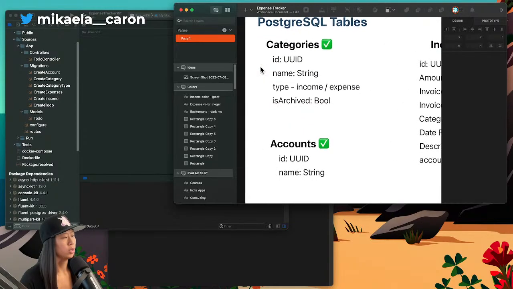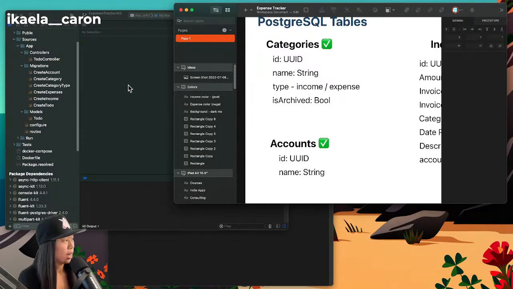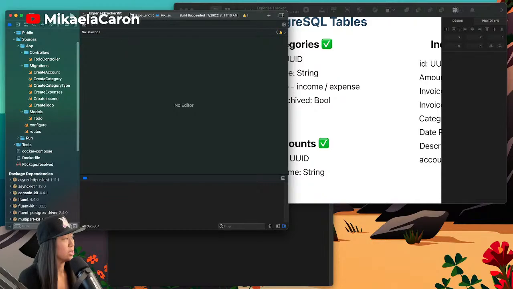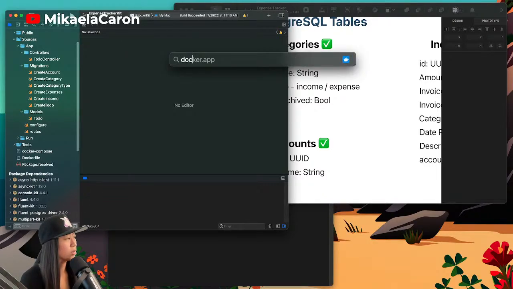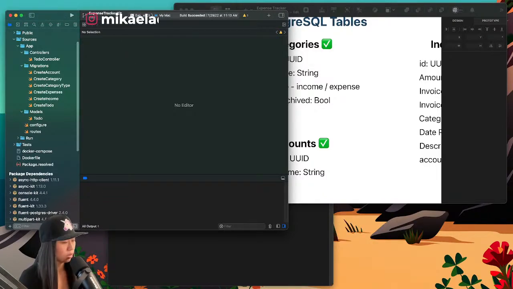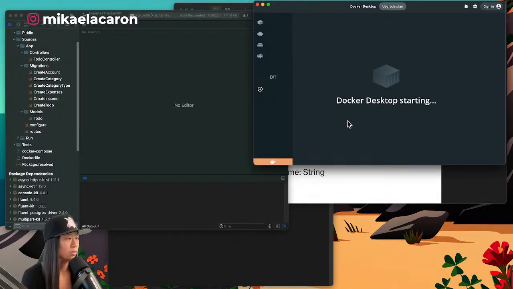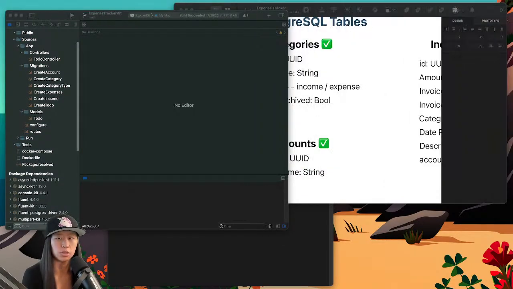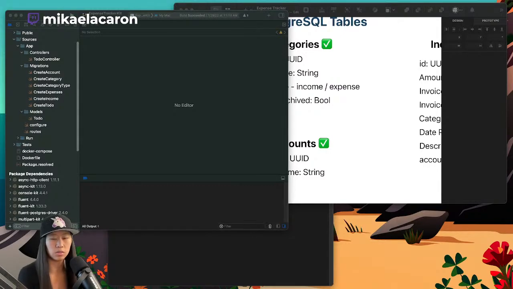So let's go and look at this, because I have not opened this project since we worked on it last week. So we need Docker. Let's start to get that open. Docker Desktop starting. Let me just bring it over here.